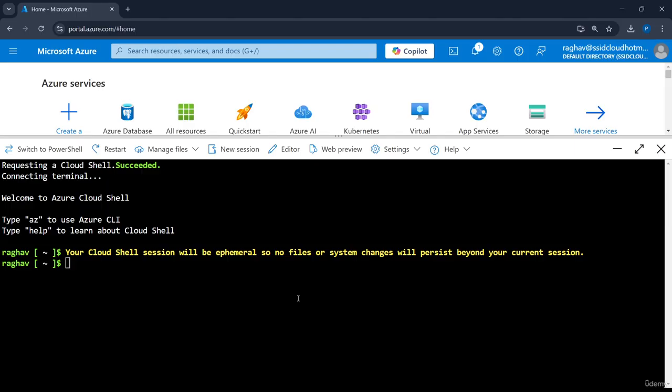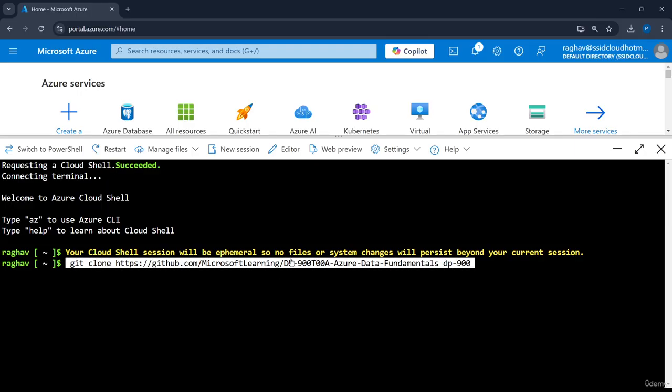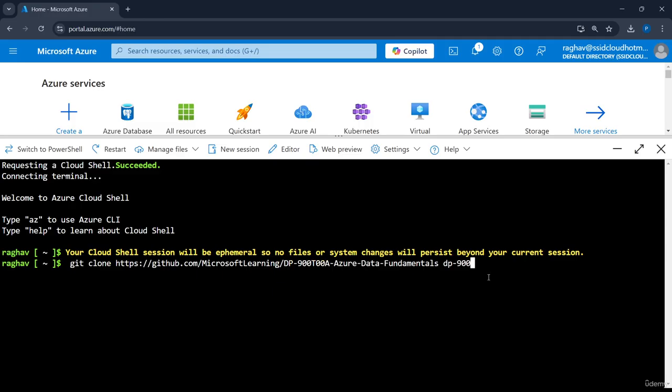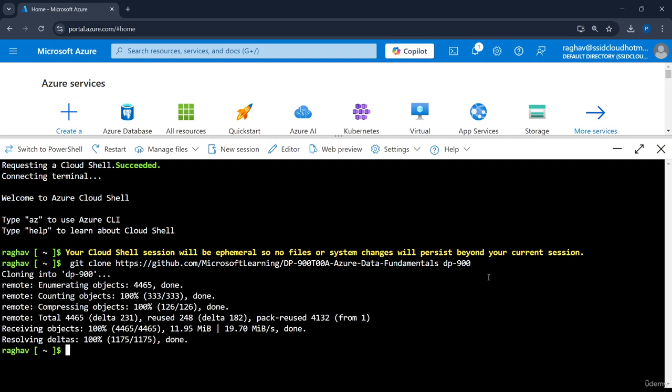Now let's download the files that we will need for this exercise. We are using a GitHub Microsoft Learning repository by the name of DP-900 and storing it in a folder by the name of DP-900. Let's press enter. This will clone into DP-900. Now let's change the directory to DP-900 slash streaming.